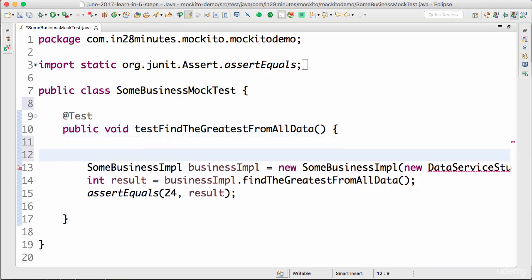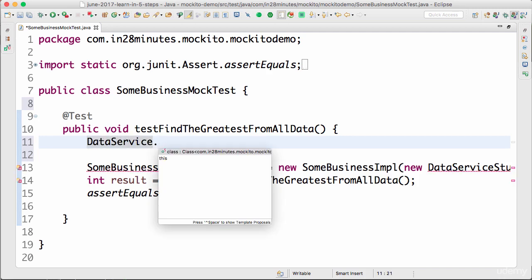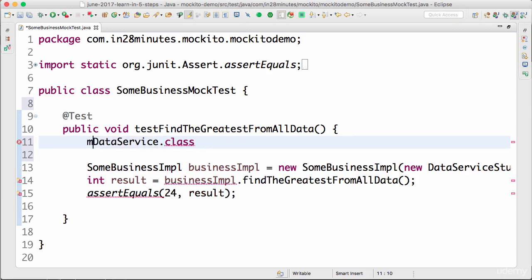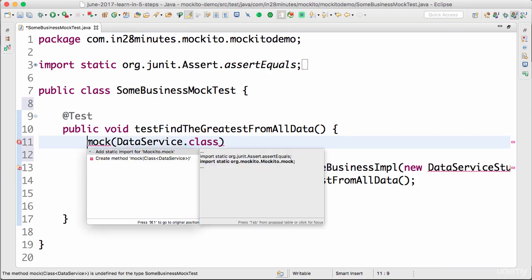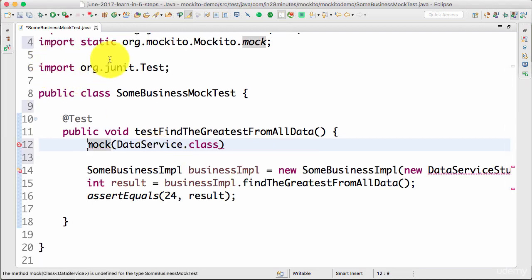So what we want to do now is create a mock of the data service. So for the data service class, we would want to create a mock. So data service.class, we want to create a mock. How do we do that? We would create a mock using the mock method. So control one, there's a Mockito.mock. There's a static method which is present, which can be used to mock. So I'll use that. So I'm doing a static import for that.